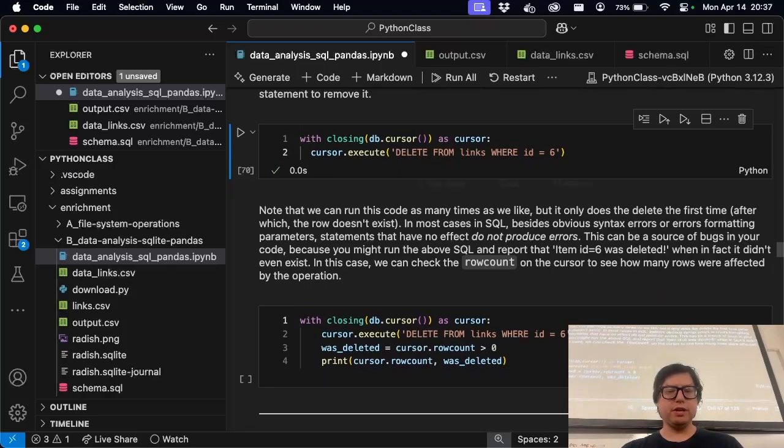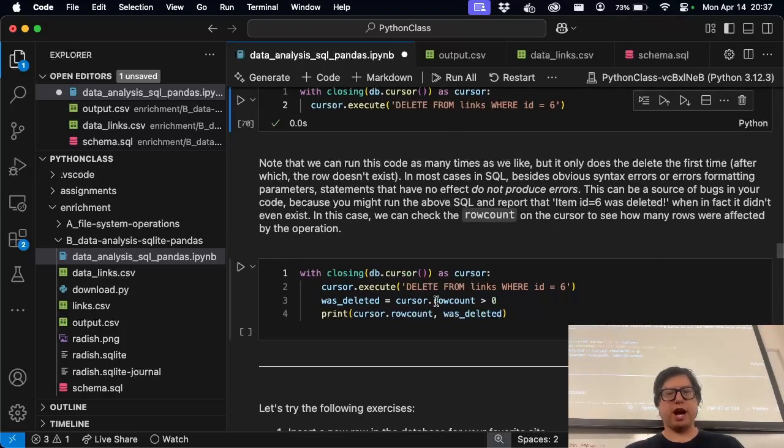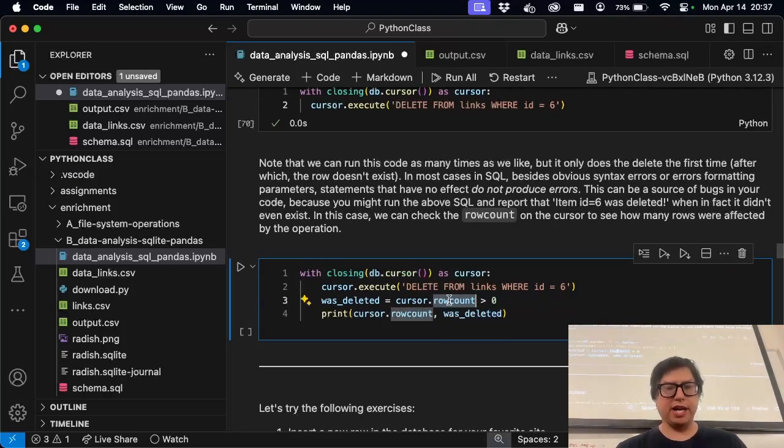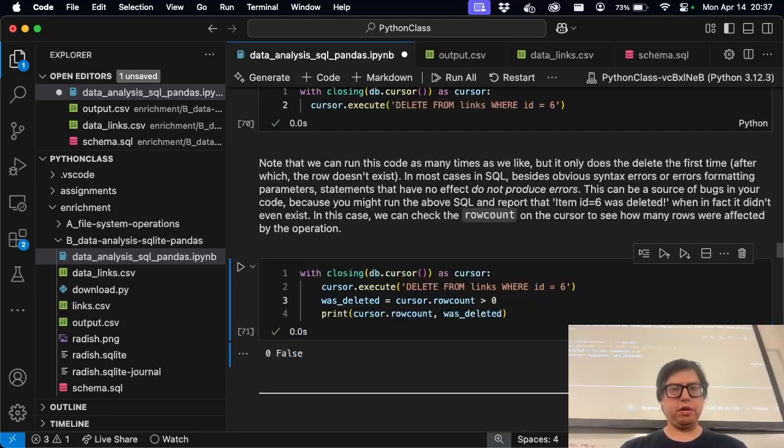So what you can do is use this cursor.rowCount property to see how many rows were deleted. So how many rows were deleted? 0. Cursor.rowCount equals 0, and then was_deleted equals false because the row count is not greater than 0. So no rows were deleted, so it was already gone. There was nothing to delete.